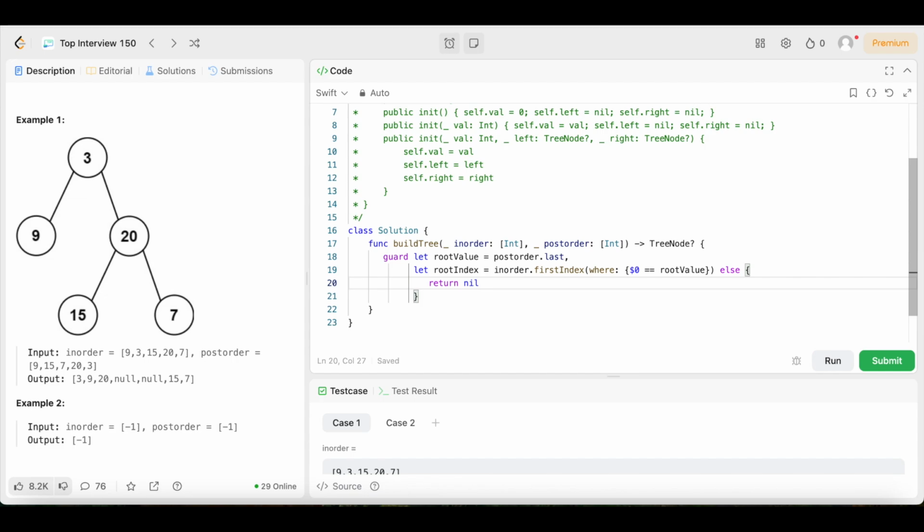Boom. Then now we need to create a new tree node for the root of the subtree that we're about to create. In order to do that, we're just going to come down here and declare a variable called node. We're going to set that equal to a TreeNode, open up the parentheses, rootValue, just like that. Boom.